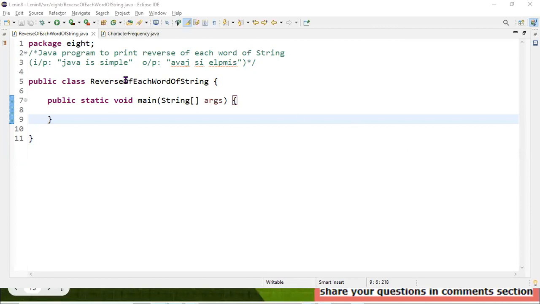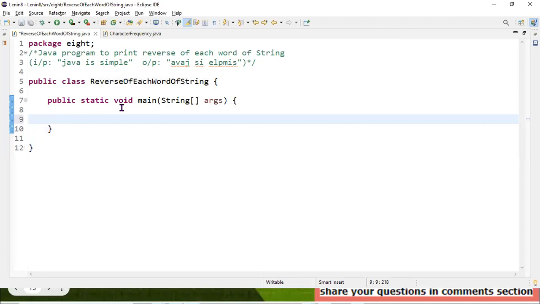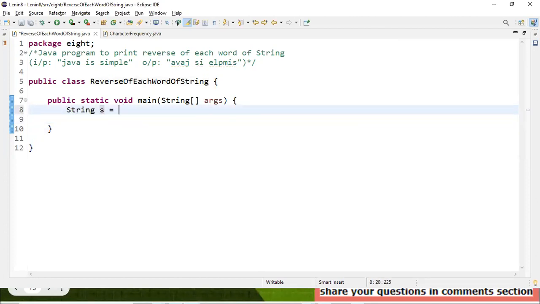So I'm back to Eclipse, and here I have taken a class name: ReverseEachWordOfString, with the main method. Now let us execute the same thing that we discussed. String s equals, in double quotes, "Java is simple", with no space after this.